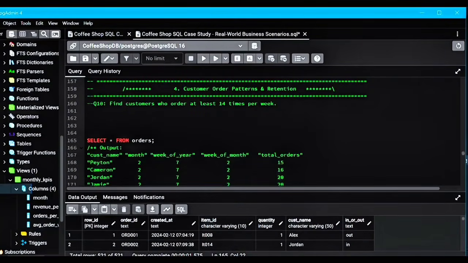We will start with the select statement to select the columns. We will select customer name, and now we'll extract month from the created date timestamp. We'll use the extract function: extract month from created date. Created date is in text form, so we have to typecast it to timestamp so we can perform date-time functions. We'll label it as month. This helps us know which month the week falls in.